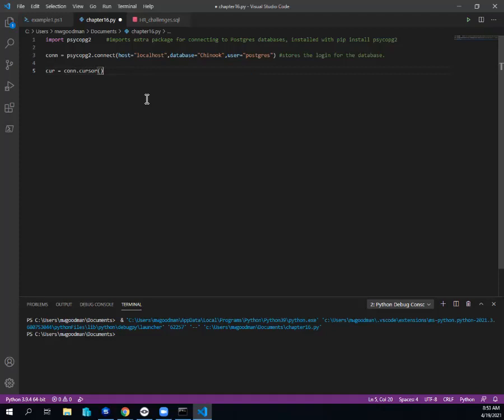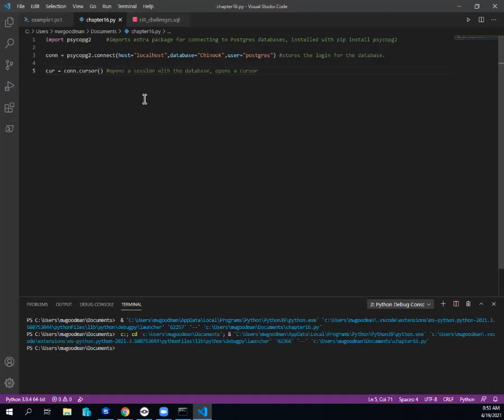One more debug, I'm going to do a Control F5, and this should make sure that the connection's opened, because this opens a session with the database and opens a cursor. So Control F5, I don't have any errors appearing. At this point, I'm pretty sure that my connection information is typed in and the database is up and running. I made a connection to it.